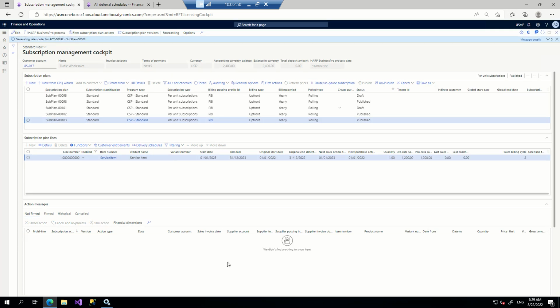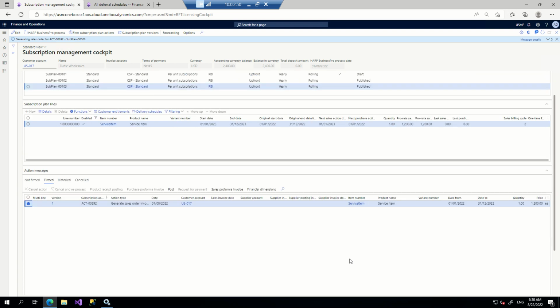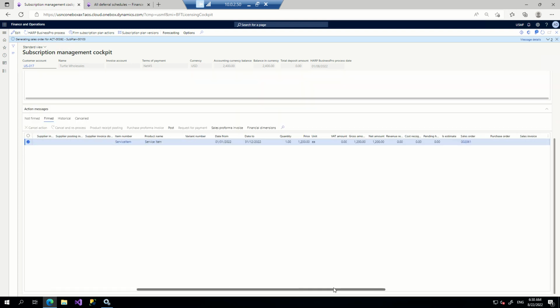Whether you need to do the firming or not in real life depends on how automatic you've configured the module to be, because our philosophy at Bluefort is to always allow customers to do the processes as automatic as they'd like to, depending on their level of confidence. So in this case, I'll just now post this action, which has been firmed and linked to sales order 2061, as you can see here.